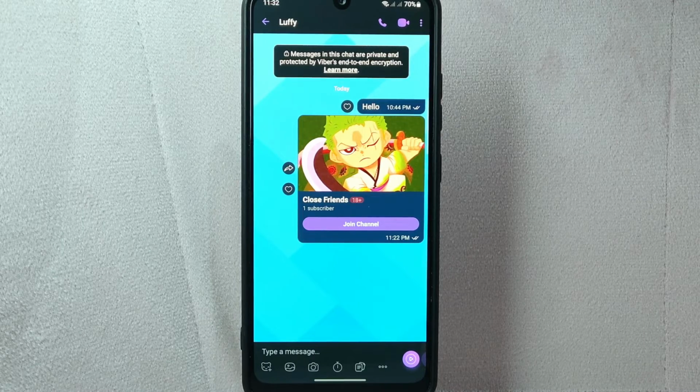There you go. If you wanted to know how to change chat background on Viber, that is the easiest way.